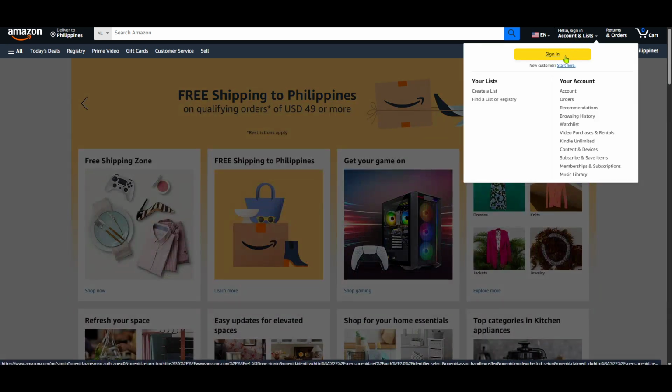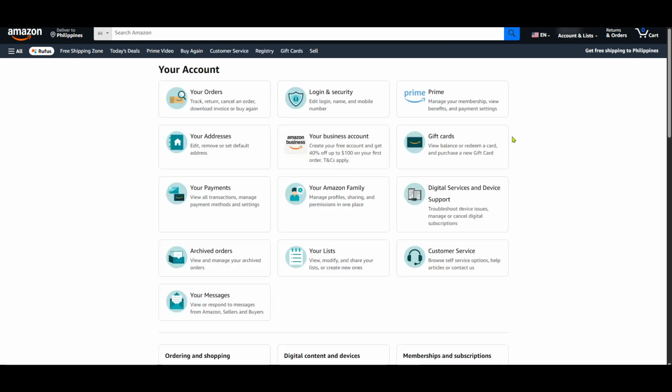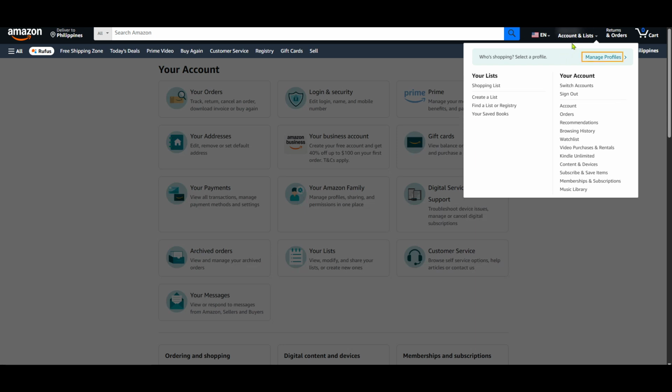Once you are successfully signed in, you'll want to direct your attention back to the homepage. Here you'll spot the account and lists section, which is a one-stop location for various account settings. Click on it. It's essentially like the command center for your account, where you can manage a variety of features related to your Amazon experience.